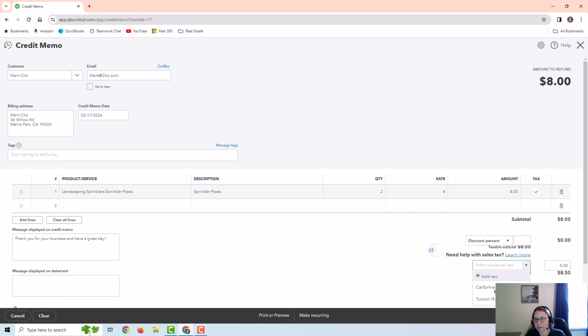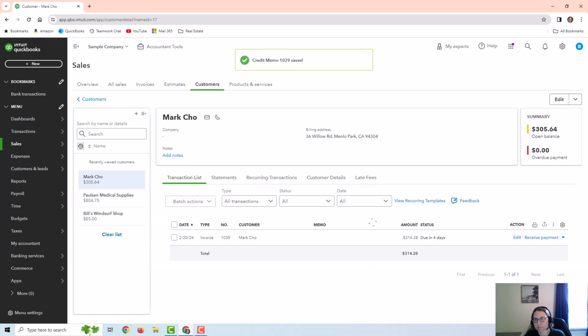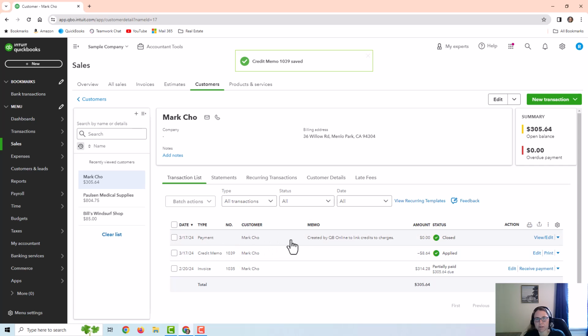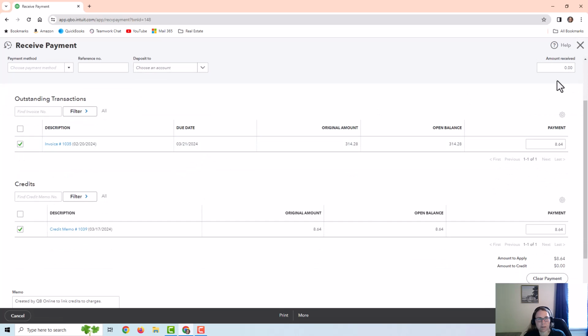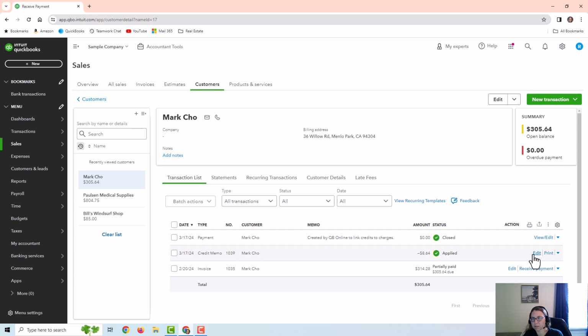Now, this one did have a sales tax rate, so I am going to make sure that the sales tax is correct here. So the amount to refund would be the $8 with tax, $8.64, and I'm just going to save and close. And again, this payment was applied to the invoice automatically by QuickBooks, and we can view that to see it. It's a zero total payment, and it's just applying the 8.64 against the invoice amount. If it doesn't do this automatically, you would have to click on Receive Payment here and put in that information.